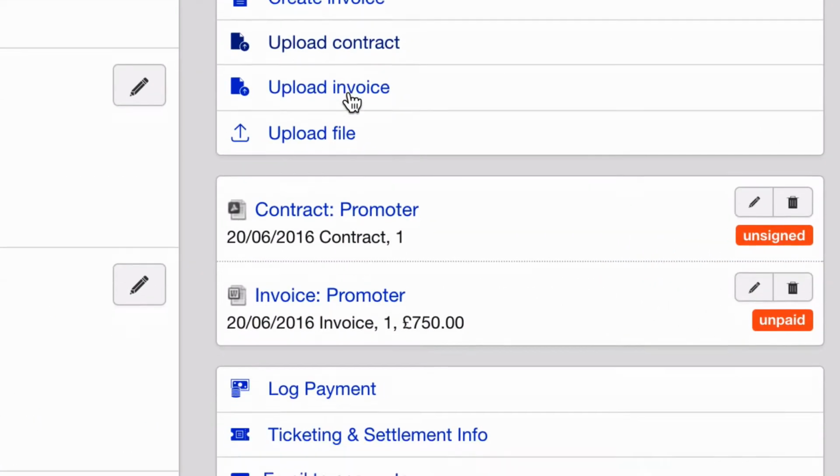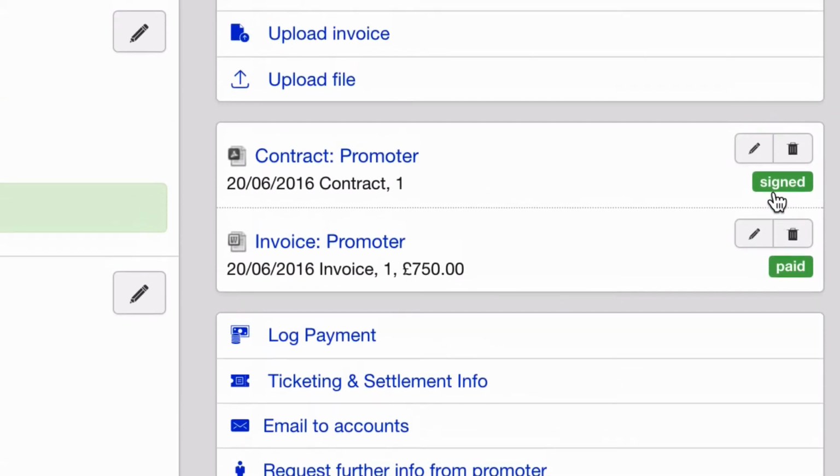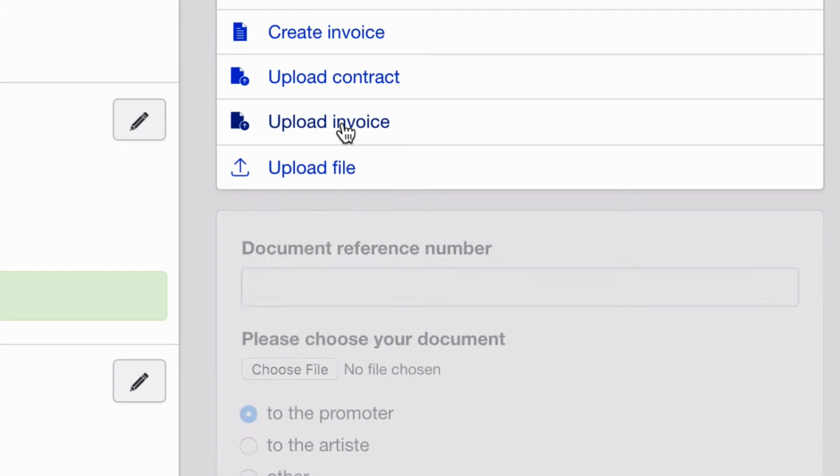For both of these documents I have further options to edit or delete, and they also have their own status which I can toggle. So for my contract I can set it to signed, and for my invoice I can set it to paid whenever those developments happen. I can also upload a contract or an invoice, or any other document for that matter, and they will be kept in the sidebar here linked to this booking.